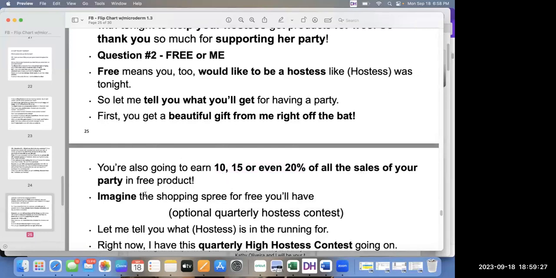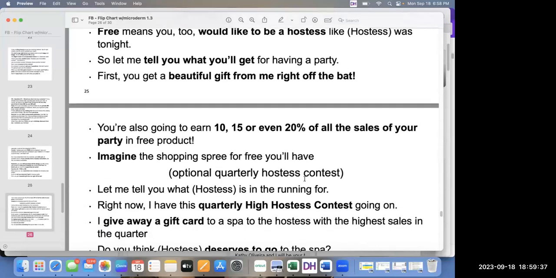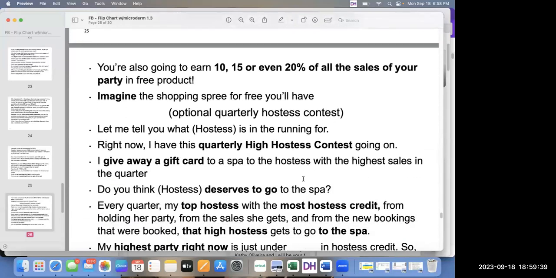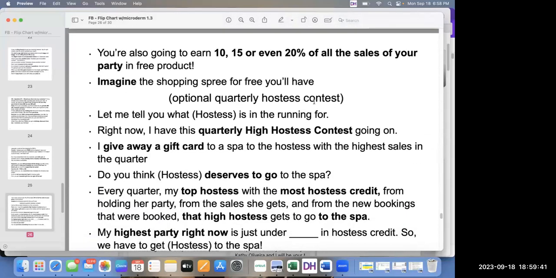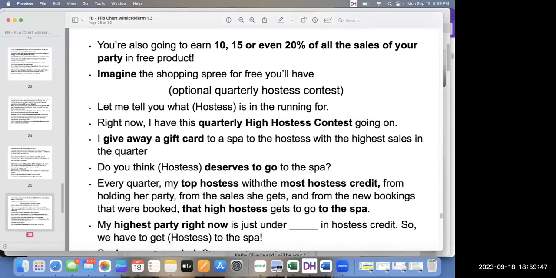So this is your hostess program, but the answers are free, which means they want to book a party for me and they're going to pay full price instead of getting discounts and free stuff for it. Okay. The next section is a quarterly hostess contest. Again, another optional thing. Okay. But this helps your hostess out.